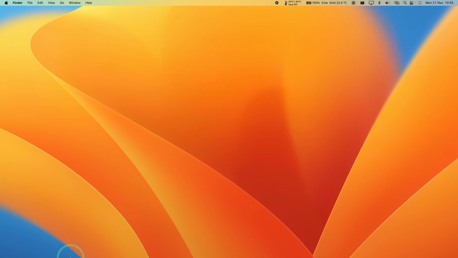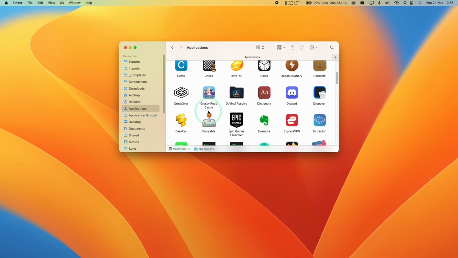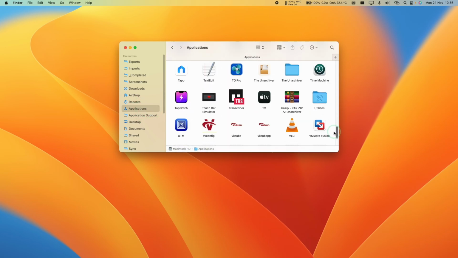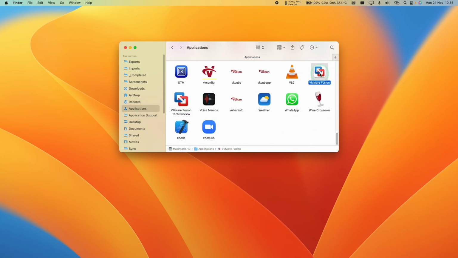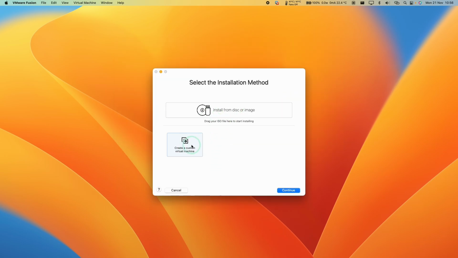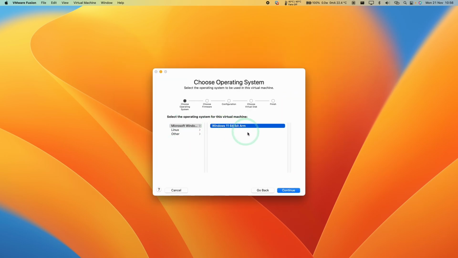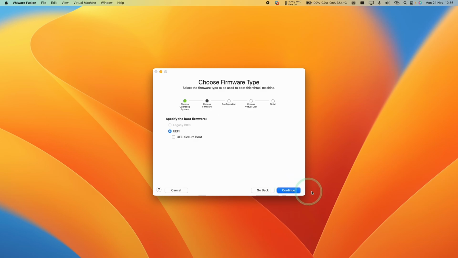And now we're going to go ahead and launch the application. So I'm going to go to Finder, and then we'll go to Applications. Then I'm going to scroll down until we find VMware Fusion. So double click on this now, and now we're going to go ahead and create a custom virtual machine, press continue. And here we're going to be installing Windows 11 64-bit ARM, press continue, continue.